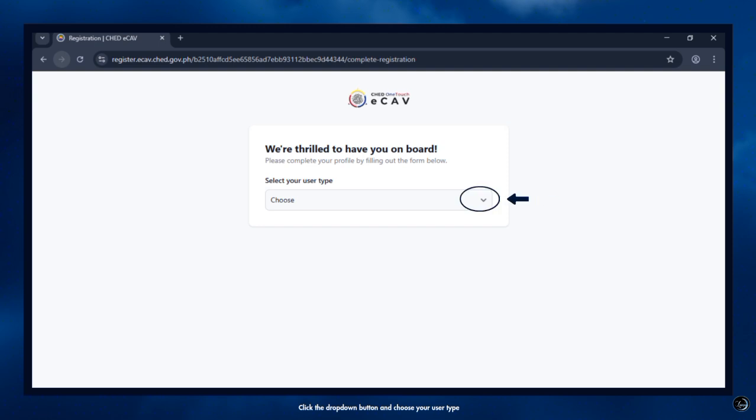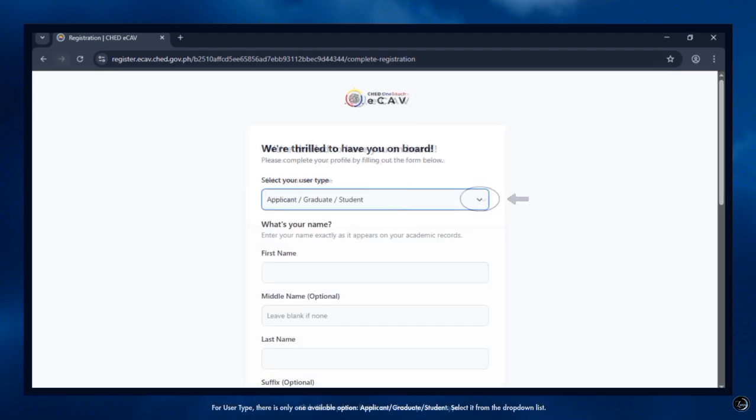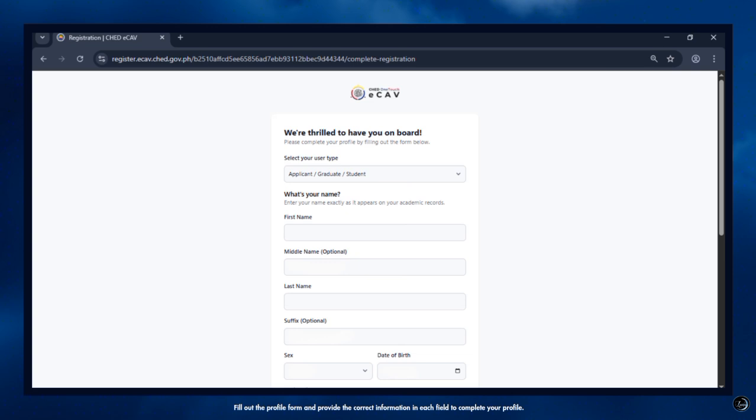Click the drop-down button and choose your user type. For user type, there is only one available option: applicant, graduate, student. Select it from the drop-down list. Fill out the profile form and provide the correct information in each field to complete your profile.